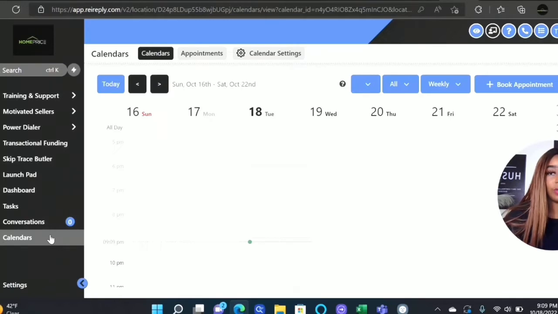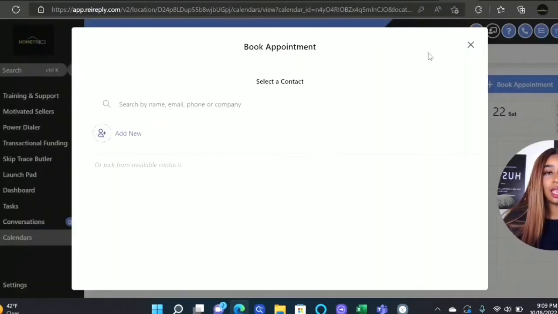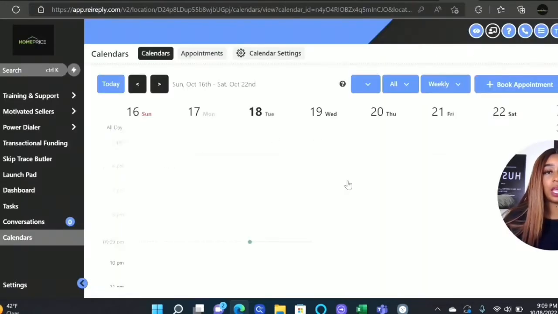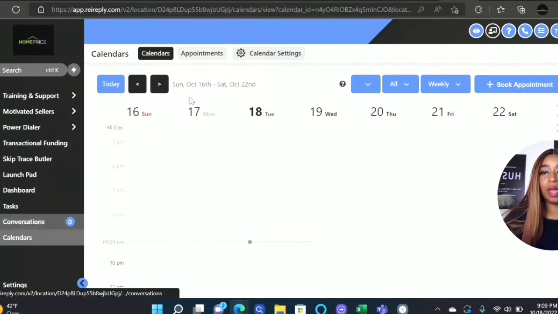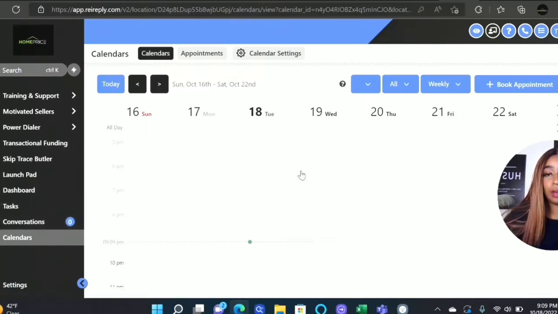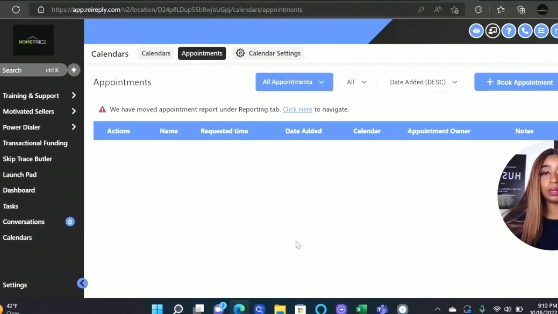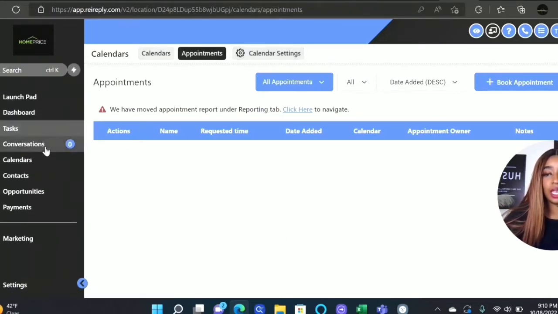Go to calendars. So say if you all have a seller appointment, your team, your VAs can go ahead and book the appointment, select the seller's contact name and book that appointment. You will always come to the calendar section when you go in every day. You will have the VAs check, or you check what appointments you have coming up. You can also go here to see the appointments. Calendar settings, you can change anything within the calendar.